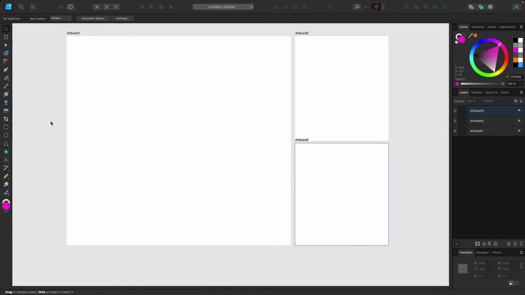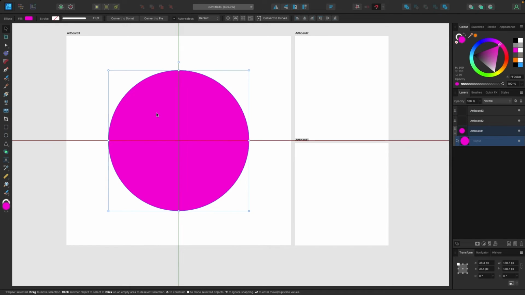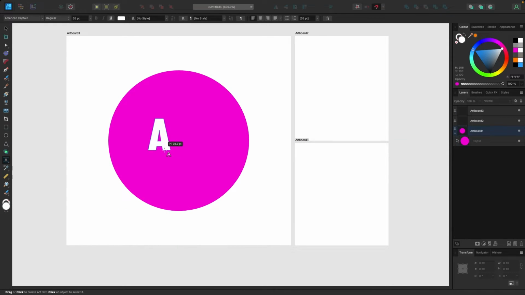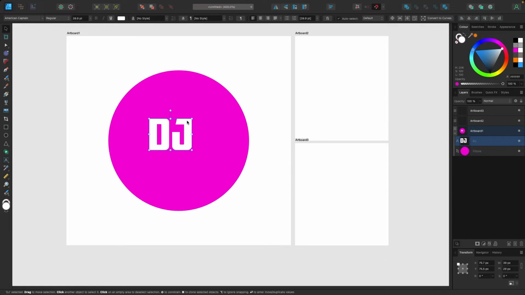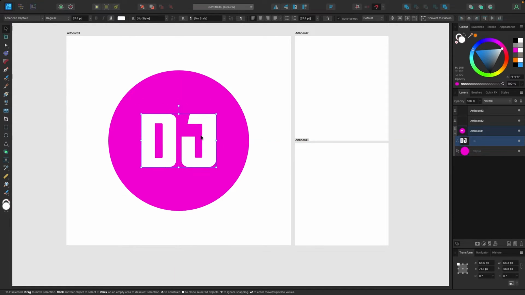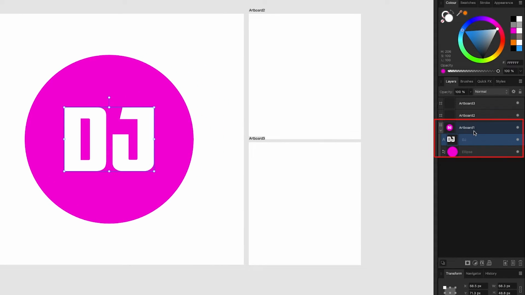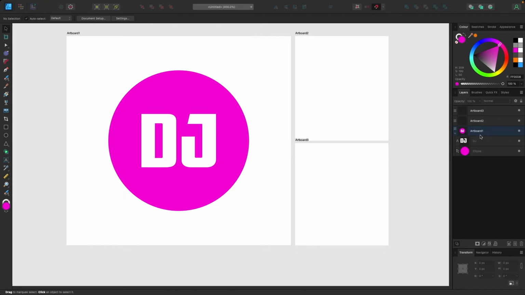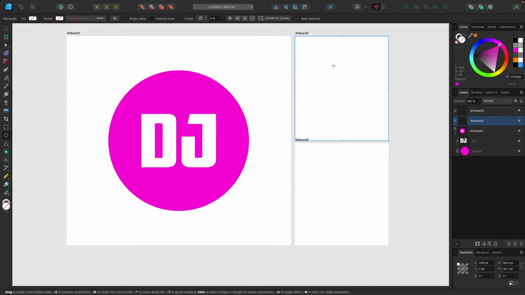Now, the idea here is, let's just say we were working with colors or a company. I'm going to drag out a circle here, and let's say we were working with a company called, I don't know, DJ. Let's make this a little bit bigger. You'll notice now in the layers panel under Artboard 1, if I use this little arrow, these are now embedded onto Artboard 1.